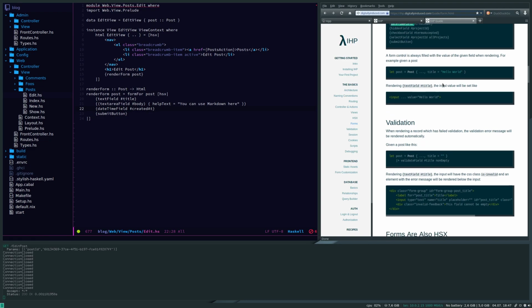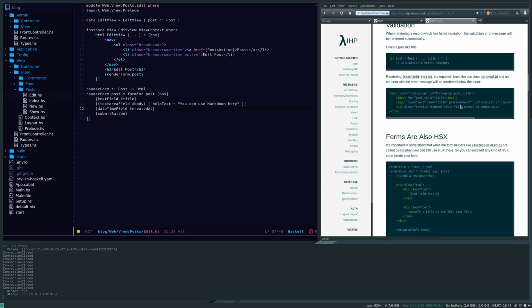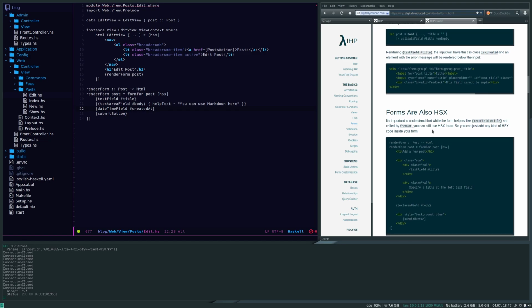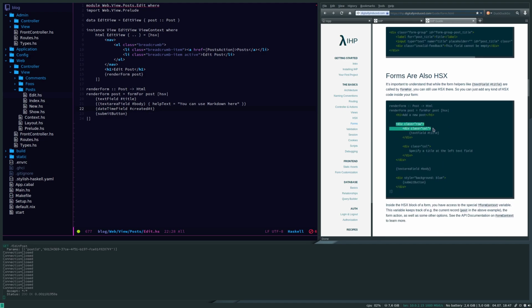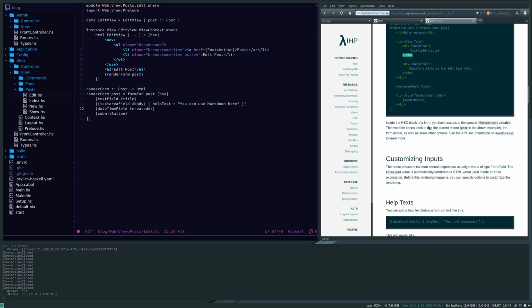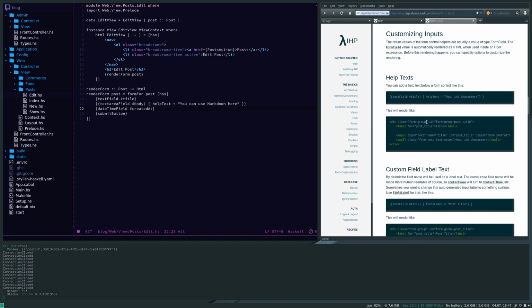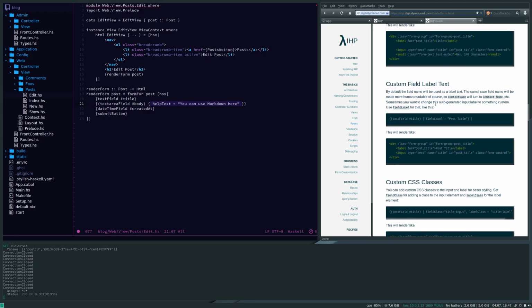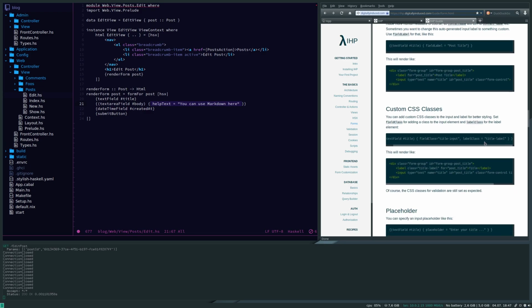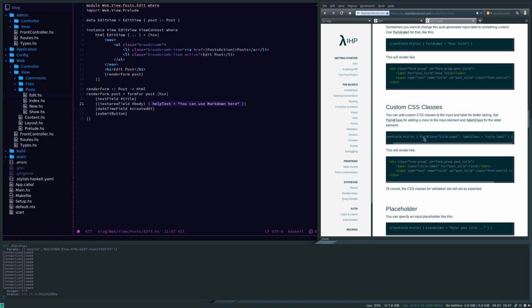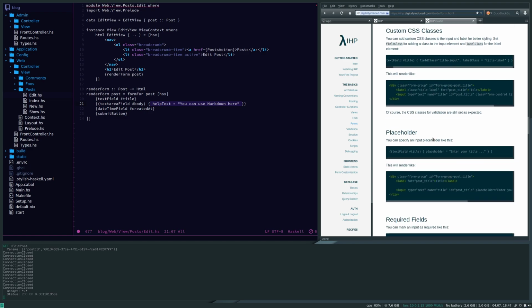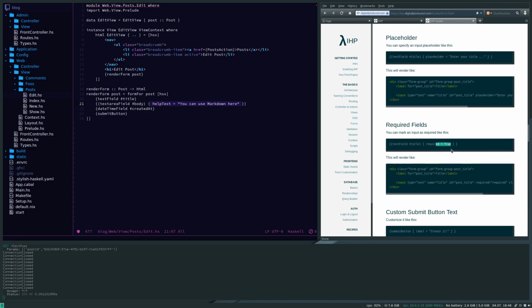Okay, validation. Yeah. Okay. Forms are also HSX. You can also use HSX here. Okay, this is nice. So we can wrap these helpers with HTML. Then we can customize them by overriding some fields, so help text, placeholder, the label. We can also pass custom CSS classes for labels and fields. Okay, pretty standard stuff. Make it required.